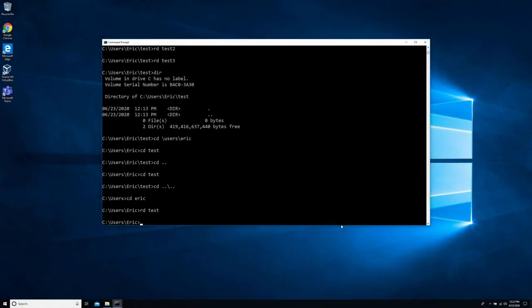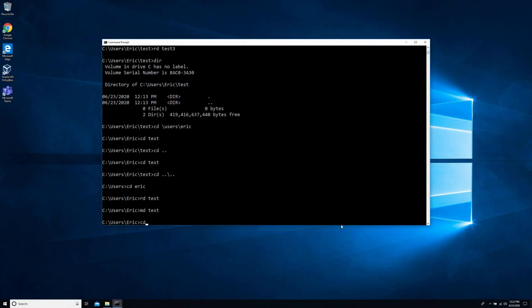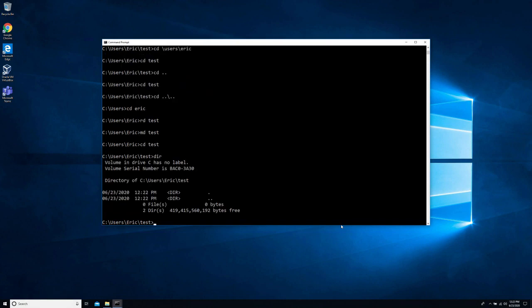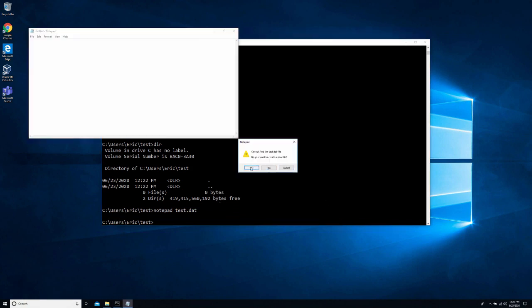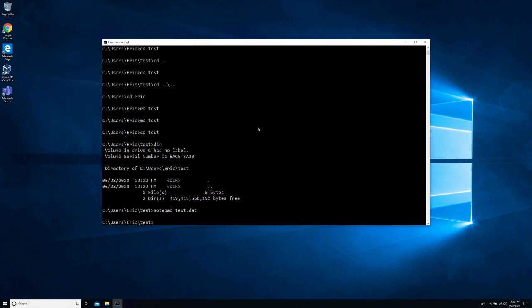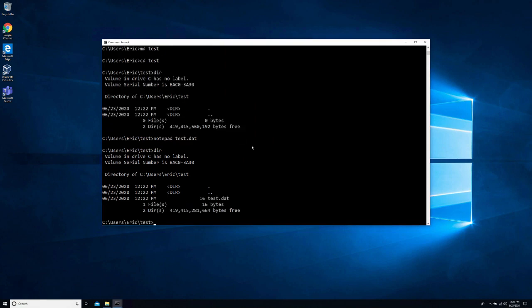Alright, back on our Windows machine, I'm going to make our test directory again, and change to our test directory, just to show that there's nothing in there. And I'm going to create a file. One way you can do this is you can type in notepad, and I'm going to put in test.dat as my file name. It asks me if I want to create one. I'm going to say yes. I'm going to say this is my file, and save that, and it'll save it in the same directory that I launched it in. So I now have a file called test.dat.